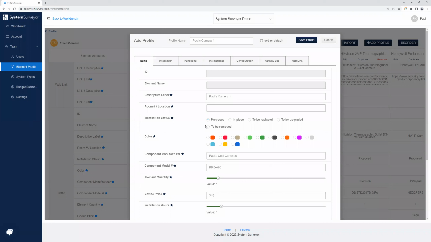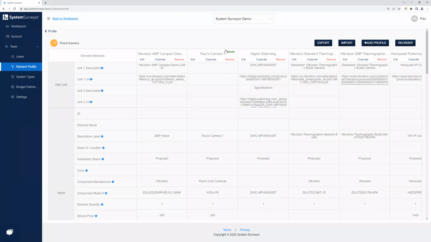One thing I want to point out here is that you can set an element profile as a default. So if I were to set Paul's camera as a default here and save it, you'll see it has a little default indicator here. Whenever I pull a fixed camera onto the floor plan, it will automatically have Paul's camera applied to it. So if you have one that you want to be the standard, you can apply that default to it and it will automatically do that for you. It can be a time saver there as well.